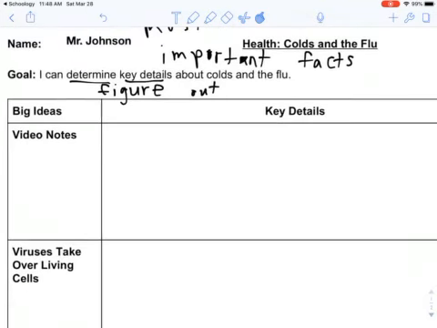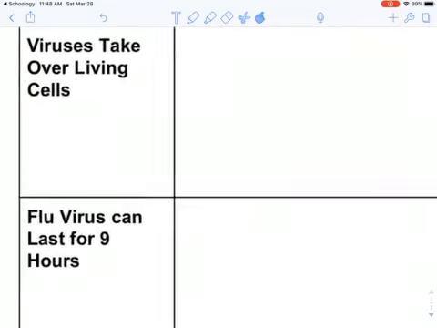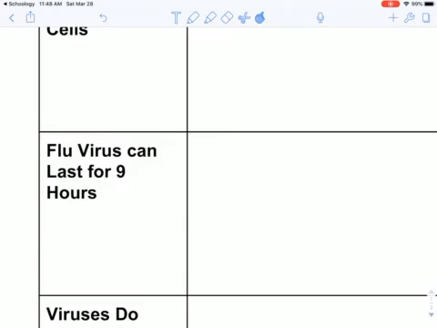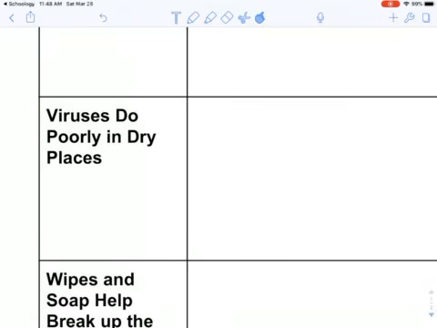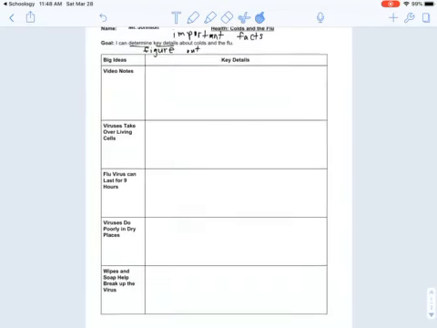So the first section is all about video notes. We'll be watching a video. The second part, which is actually 4 little parts, is from an article we're going to read. One is called Viruses Take Over Living Cells. The second is Flu Virus Can Last for 9 Hours. The third part is Viruses Do Poorly in Dry Places. The fourth is Wipes and Soap Help Break Up the Virus. So once we have this ready, for each section, you're going to want to get at least 2 key details. Always at least 2. If you get more, awesome, but at least 2 for every section.